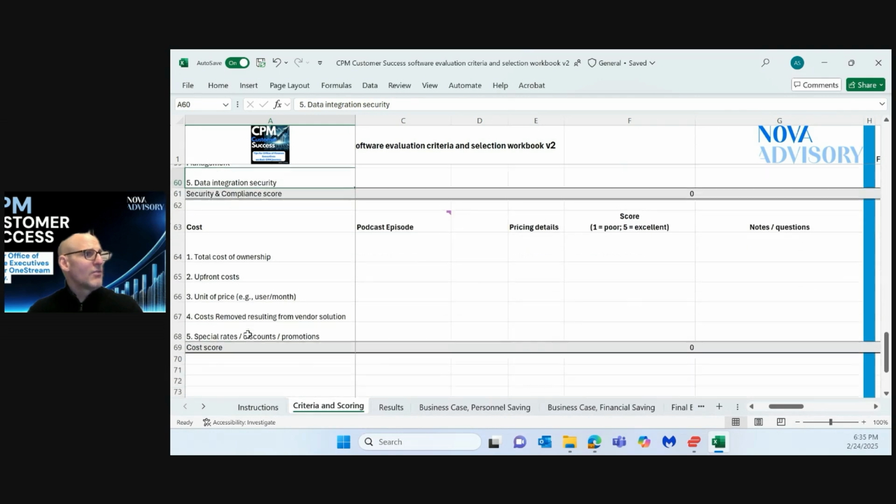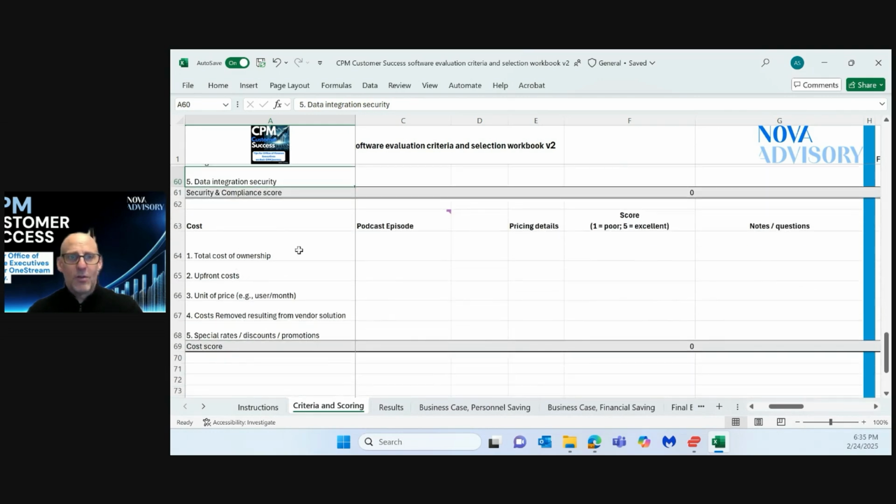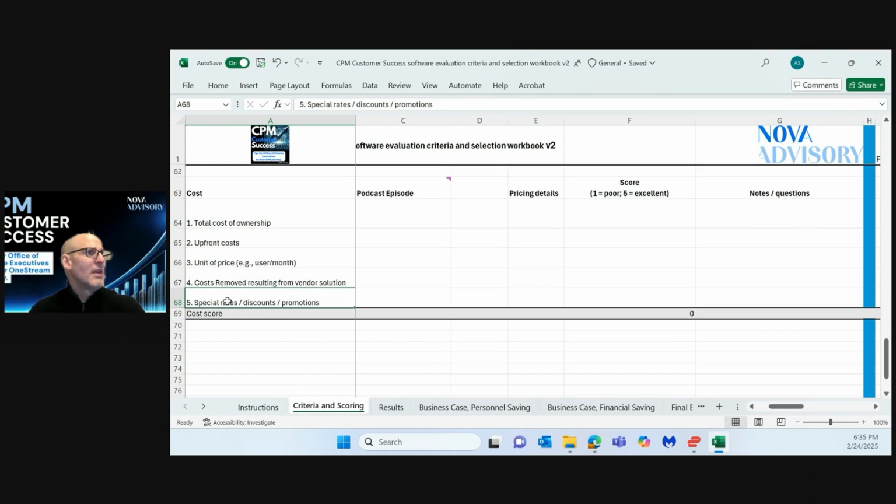Okay, and then the cost criteria, of course. So the overall total cost of ownership, upfront costs, unit price per user license cost, if that's how it's licensed, and then costs removed, so the costs that can come out of your organization as a result of implementing, in this case, OneStream or whichever solution you end up choosing, any special rates, discounts, or promotions. Some of this could be qualitative in nature, but you're still scoring these 1 through 5 and establishing that criteria to get to this total.